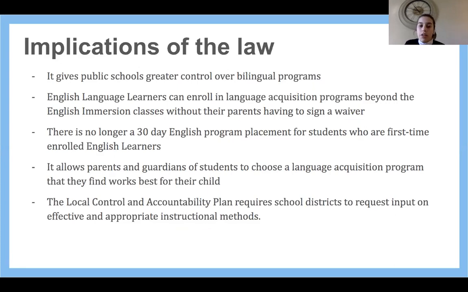Also, there is no longer a 30-day English program placement for students who are first-time enrolled English learners. So this allows them to be more quickly acclimated into a program to help them. Another, it allows parents and guardians of students to choose a language acquisition program that they find works best for their child. So this is also an important step because it really gives parents a say in their kid's program, so they can choose what they want for their child.